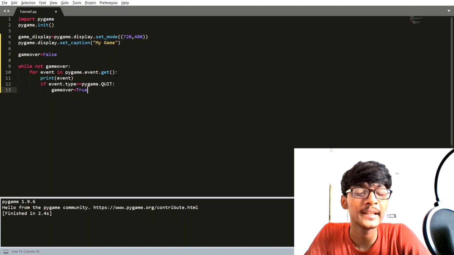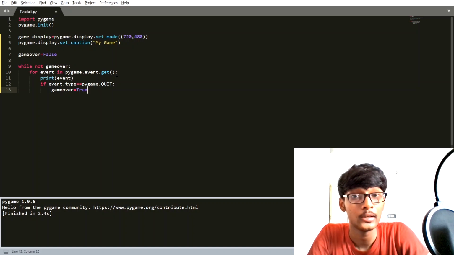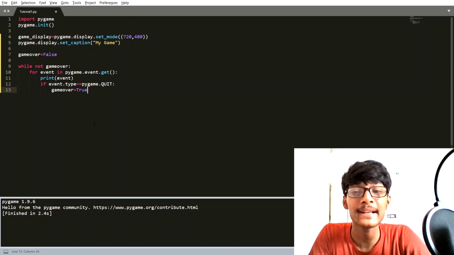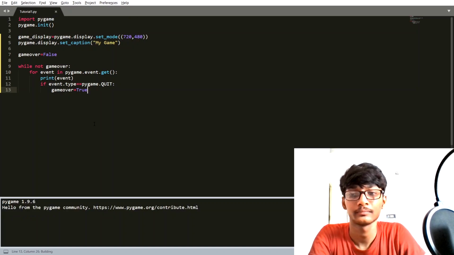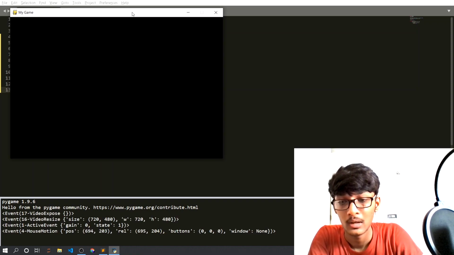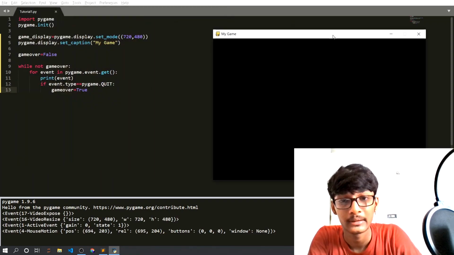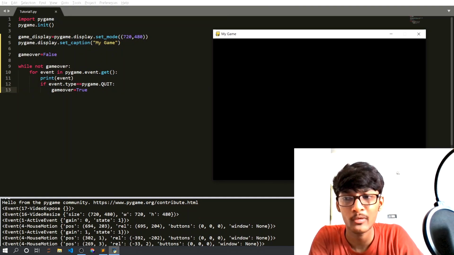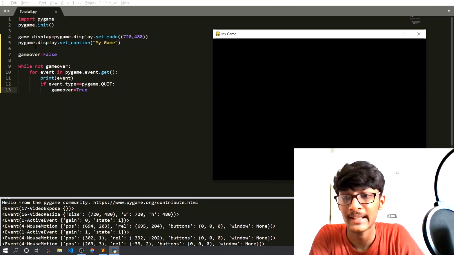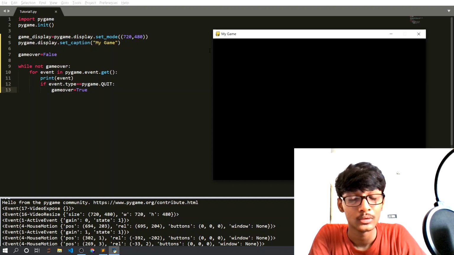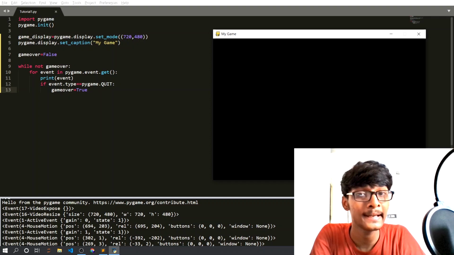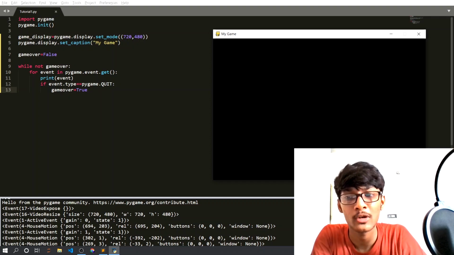Whenever we run a quit option, our game_over will become True and our game will stop. So let's run our game. Here you can see that is my game, that is our caption. We created this caption with the help of pygame.display.set_caption. This is our screen resolution 720 by 480. We created that with the help of pygame.display.set_mode.